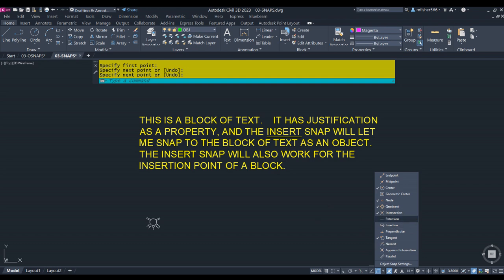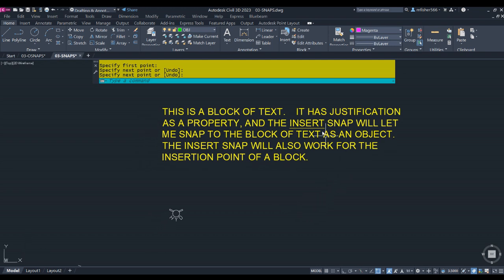So another snap that's important to know is the insert snap. Down here on this menu, I'm going to go to the insertion point, and it works two ways this time. So you can see that my yellow text here, if I click on this and highlight it, I have a grip that's up here in the upper left corner, and I have these other couple of grips that show around. This insert snap is going to be based on what the justification of this block of text is. So if I want to come here and I want to go to the insert point, I can do it that way.